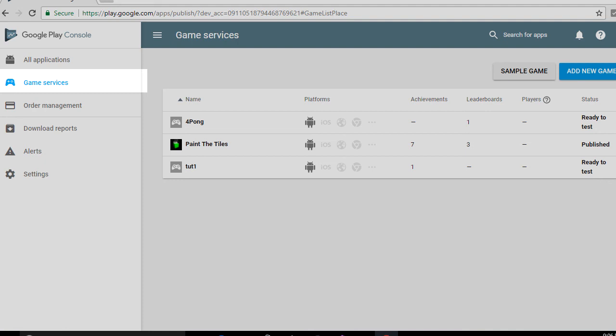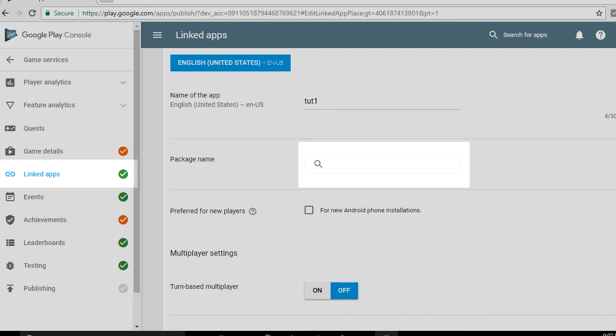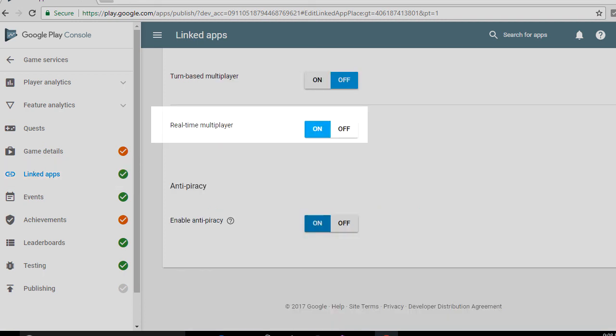Go to the game services tab on the left, and then go to the linked apps tab. When you click on the package name, it should have a scroll down list, and it should already have the APK you just put in. Then turn on multiplayer if this is going to be multiplayer, which it will be if you follow along with these tutorials. I'll make 2 and you should be good to go.